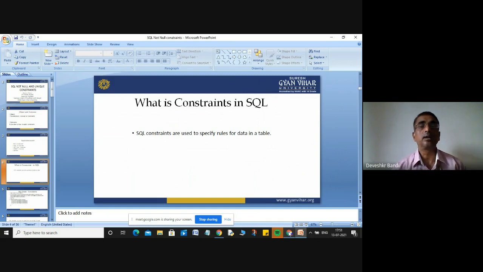And now we will discuss what constraints are in SQL. SQL constraints are used to specify a rule for data in a table. That means constraint means a rule. When you apply a rule for the data in the table in SQL, that is your constraint. You will specify the rules for data in a table. That is the constraint.